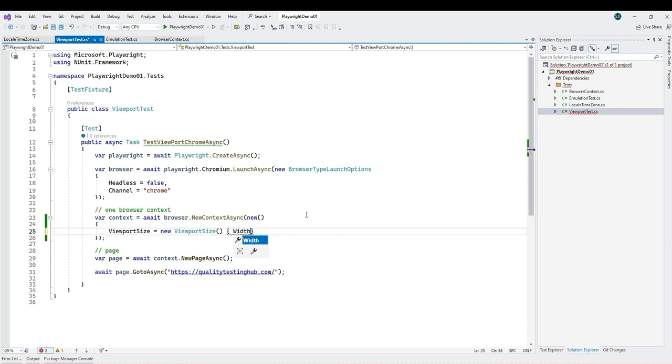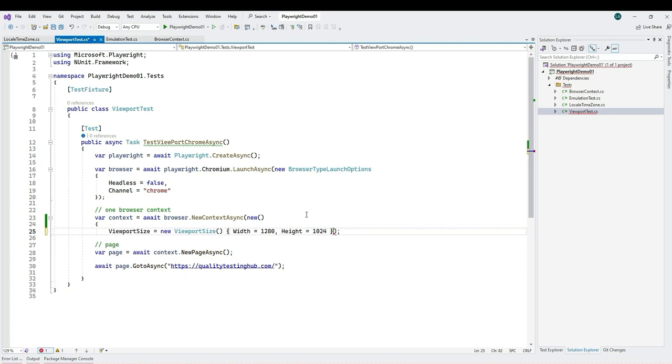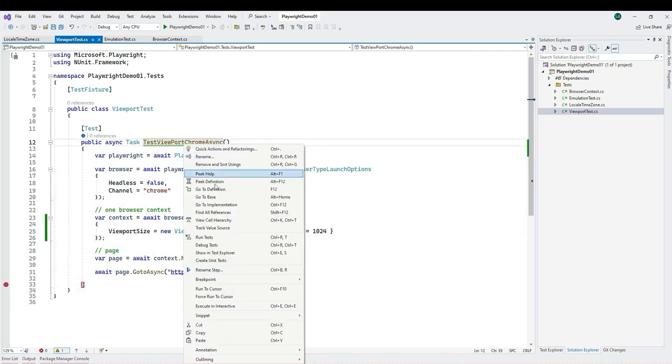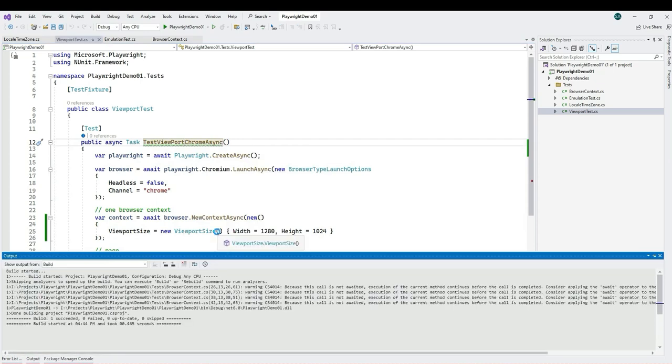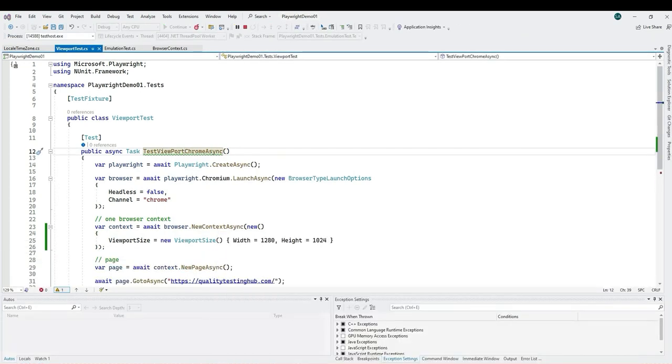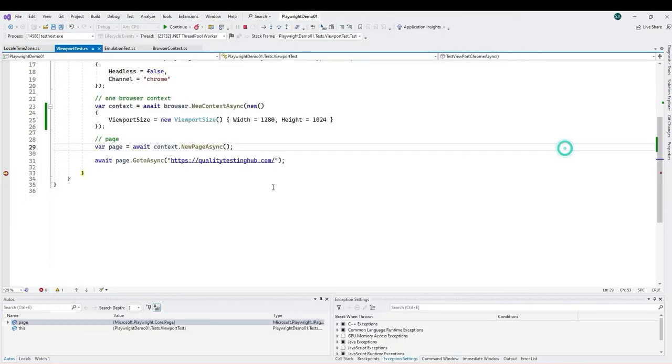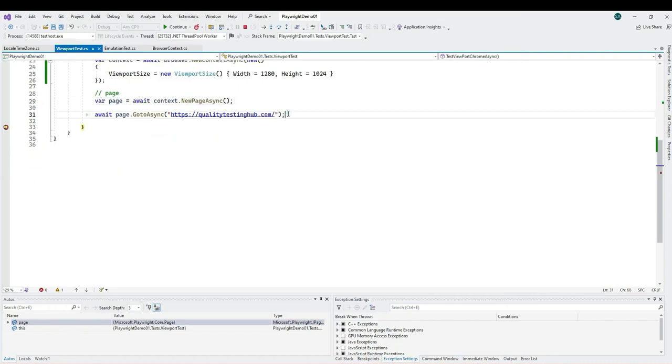So for now, I'll write the width as 1280 by height 1024, and we can set it to anything, depending upon the size and width you want to test, and see how your website looks or performs in a specific viewport size. Okay, it is very simple, just add it in the browser context and that is done. So I'll debug this test and let's see how the screen size looks. And this is how your website will look with 1280 by 1024.